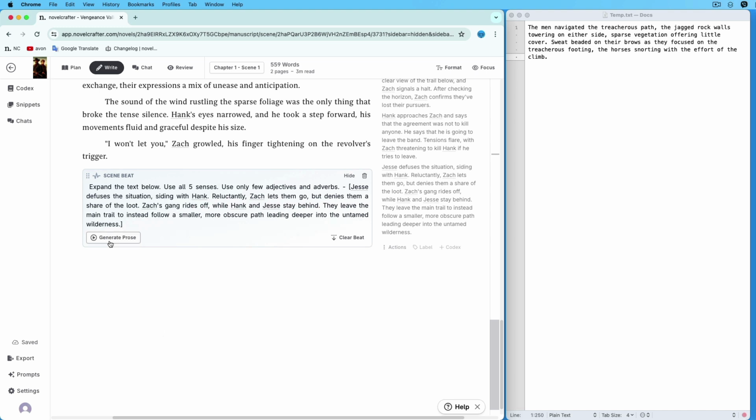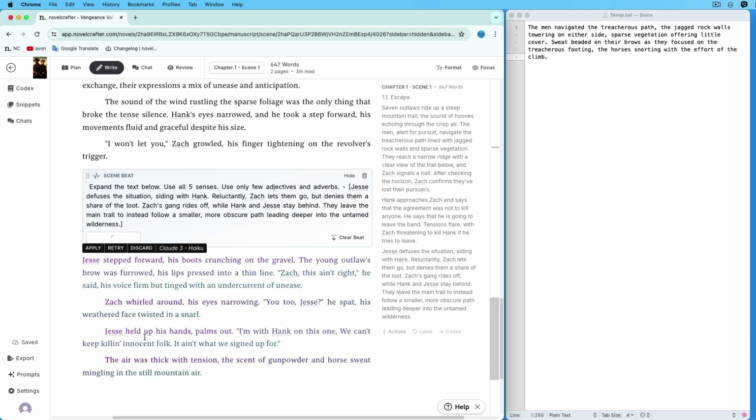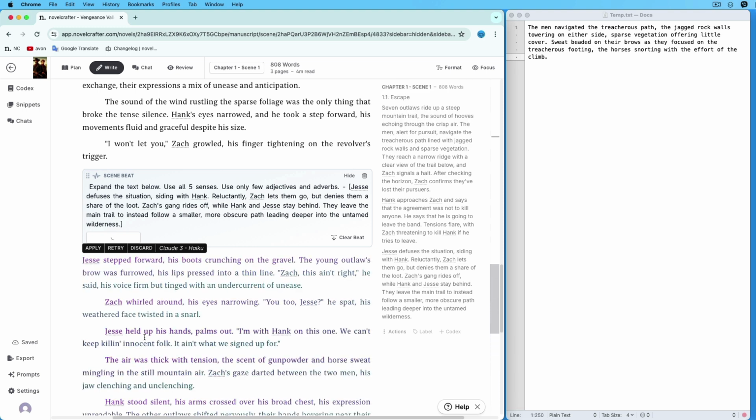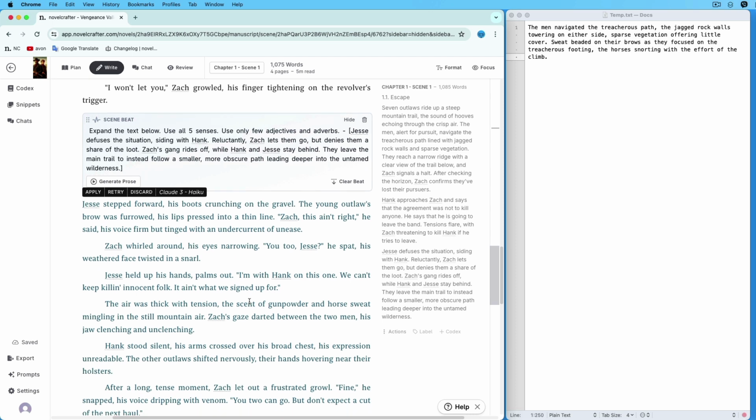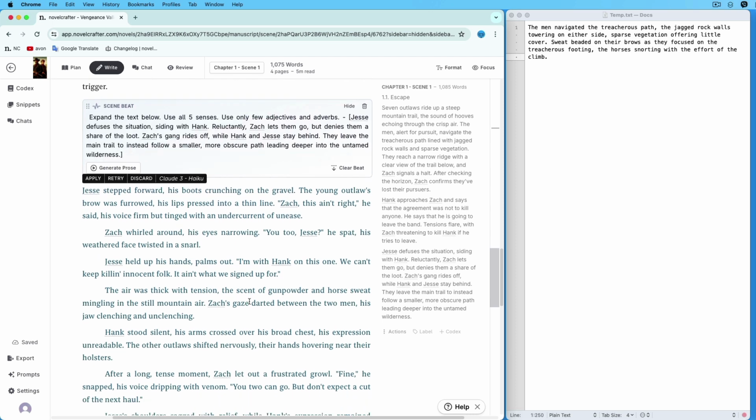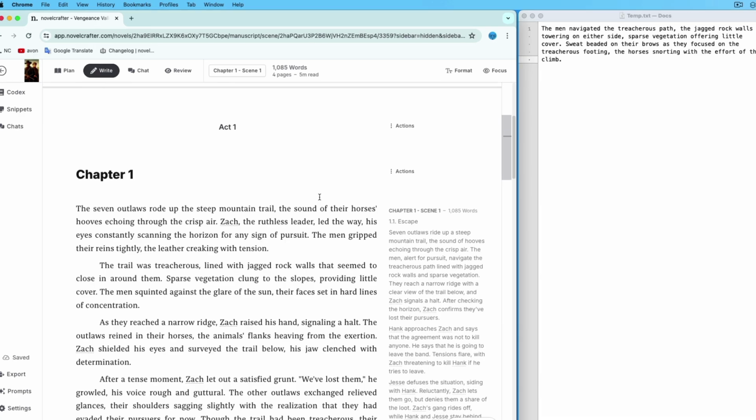Now click on Generate Prose. And here is the text proposal. Now read this text and decide if it is good enough or not. Let's say that it is good enough. So we press apply. And then we delete the prompt. Now I have my prose text here. Observe the number of words up here.